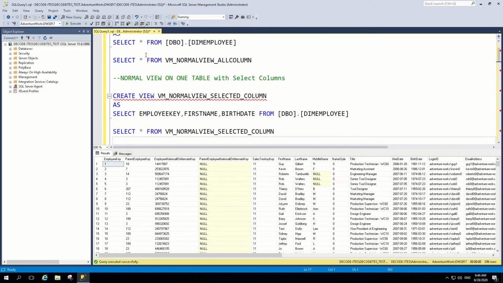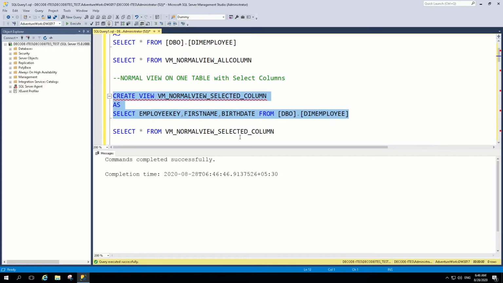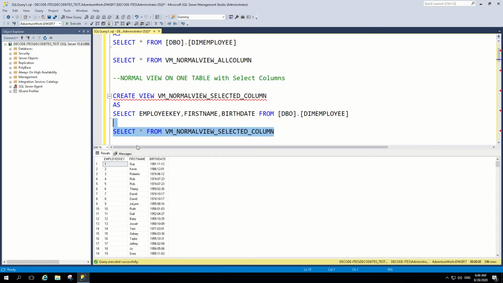Second is a normal view on one table with selected columns. That means if you don't want all columns to be there using the asterisk sign, then you can use selected columns, employee name, birth date, any of the columns that you want from the table, and you can create the view over that. And you can run it. Views are there.